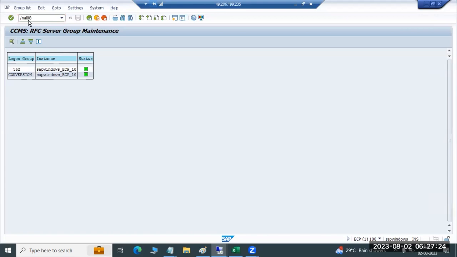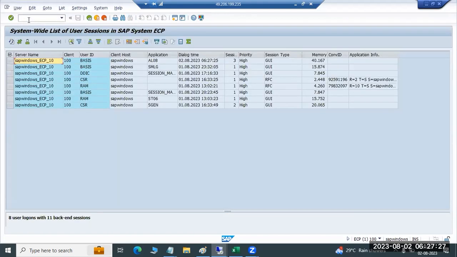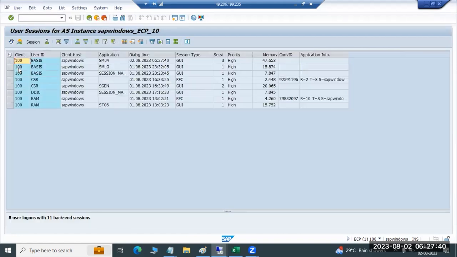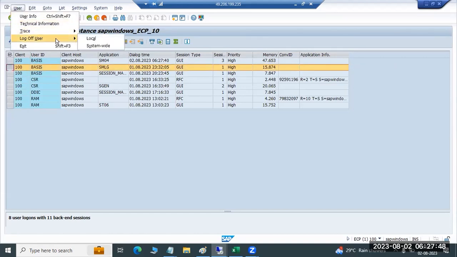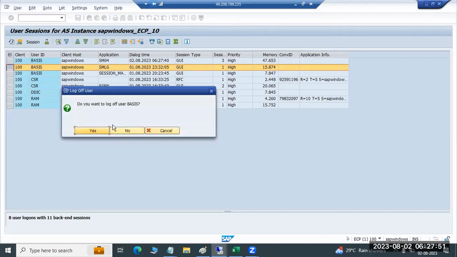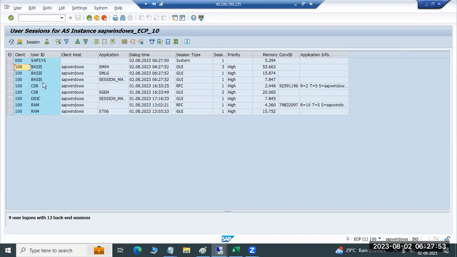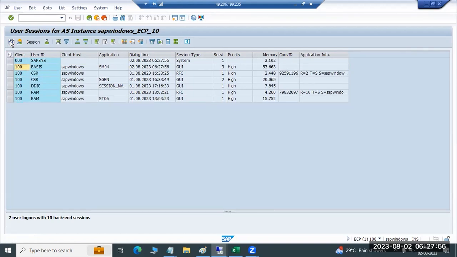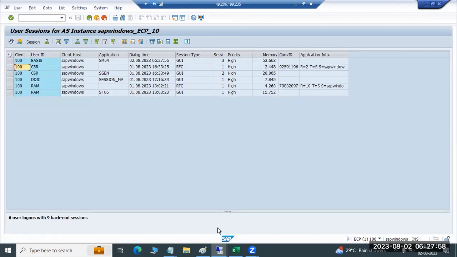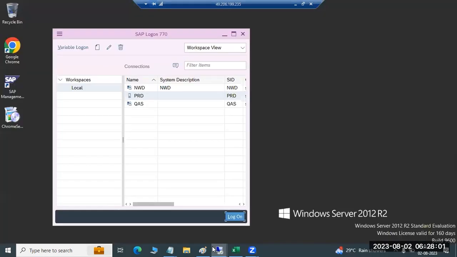We go to AL08, the transaction code. Here we can check the basis users who are logged on. If you want to log off a user from the system, just go here. Select the user, then log off user, entire system wide. When you log off, the user will get logged off from the system. So this is the way we can forcefully log off the user from SM04.